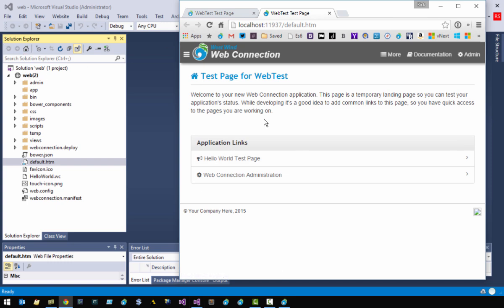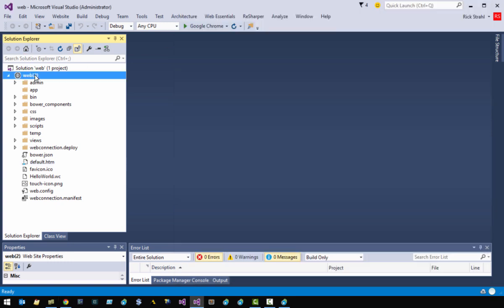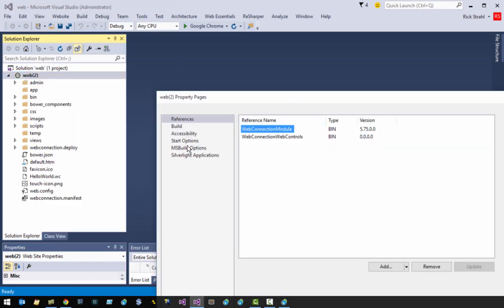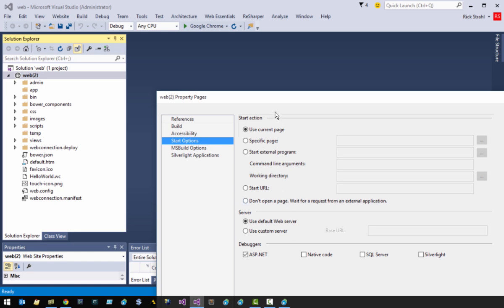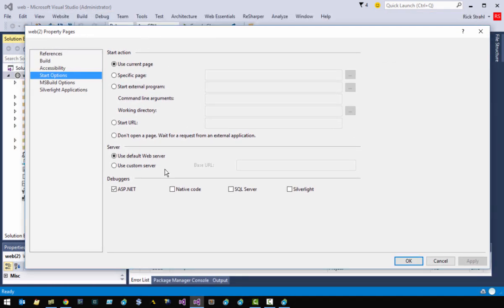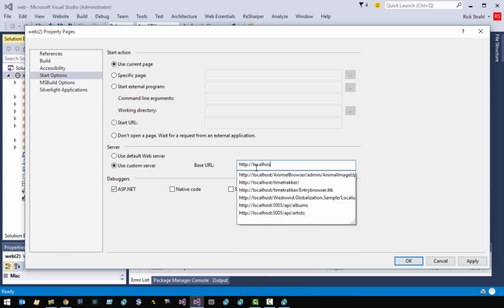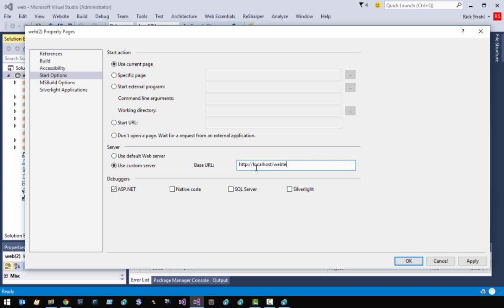Now, this will all work, but if I want to use IIS proper, I can actually go into the properties here. Okay, there we go. I bring up the start options, and I can go in here and change the URL to a custom server, and I can say http://localhost/webtest. So that's the location of our application. So this is the base URL for our site.